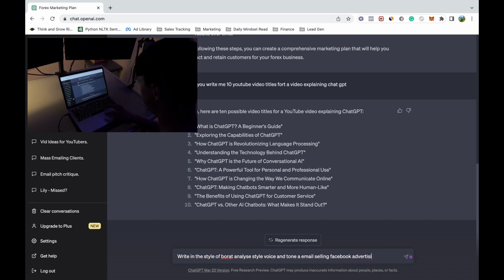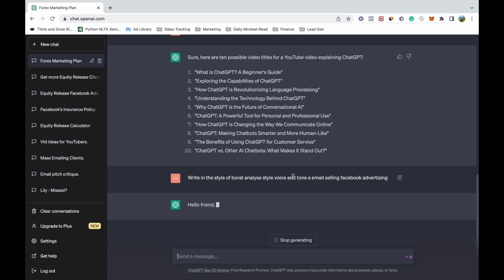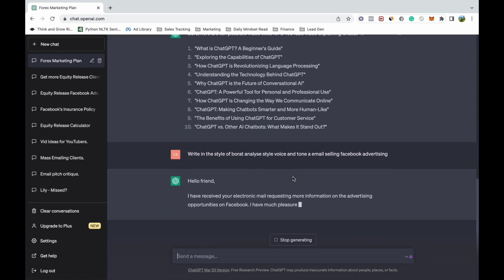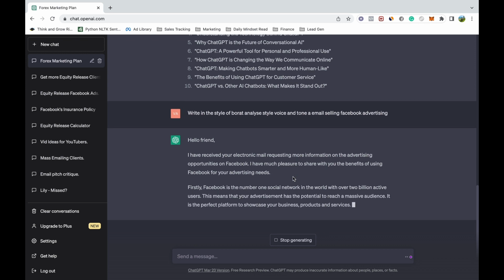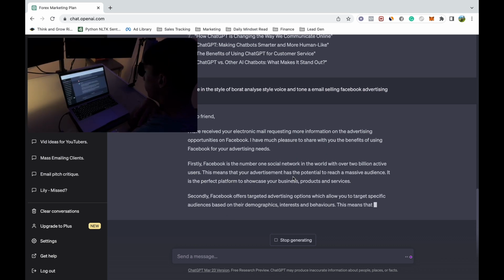So I've asked it to write me an email selling Facebook advertising in the style, voice, and tone of Borat. So let's see what it comes up with. So it's actually pretty accurate, and this is a pretty stupid example as well.